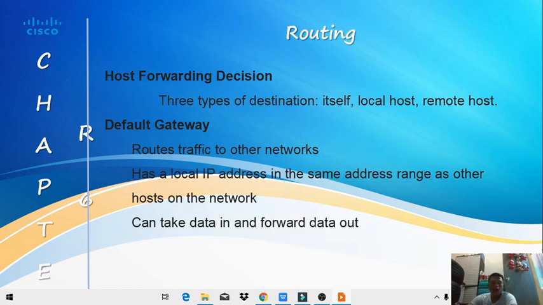Host forwarding decision, the routing. Three types of destination: itself, local host, remote host. Default gateway routes traffic to other networks. It has a local IP address in the same address range as other hosts on the network. It can take data in and forward data out.